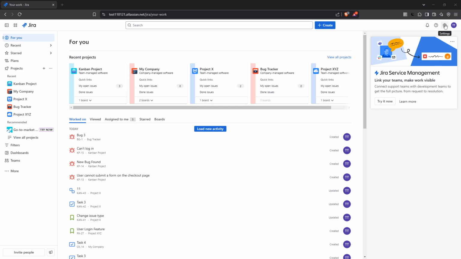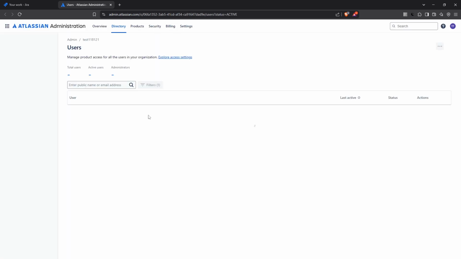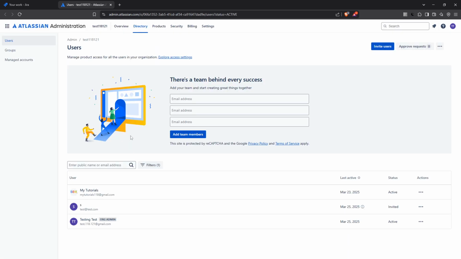You'll want to navigate to the top right corner of your interface and click on the Settings cog. From there, select User Management. This will bring you to the area where you can manage all users within your Jira ecosystem. Once you're in User Management, efficiently searching for the specific user by either their email address or username is crucial.